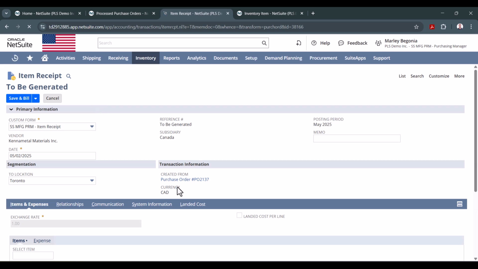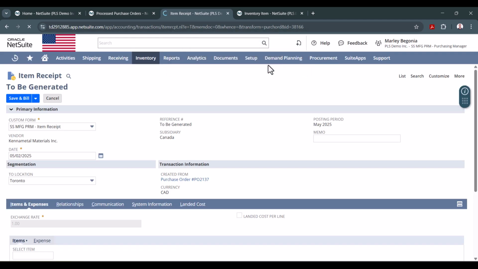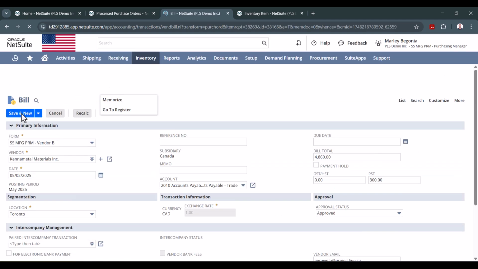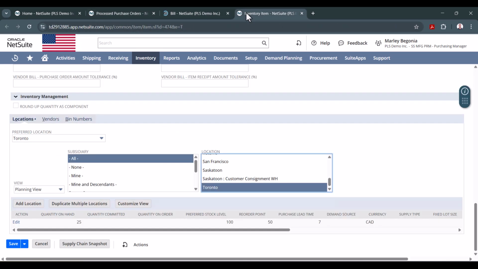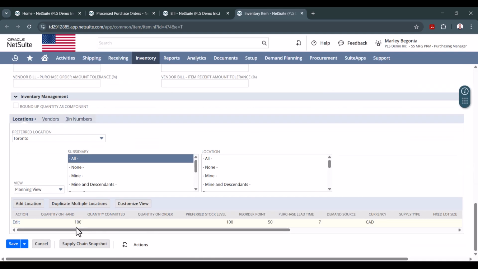So when I receive this into stock, as you know, the item receipt is going to update the quantities on my on-hand quantities in real time, right? So let's go ahead and go back to that inventory item here. So take a look. Right now I haven't refreshed this item screen here, so it still says I have a quantity on hand of 25. But if I refresh it, I am going to see now when I scroll down that my on-hand quantity is 100. I'm back to my preferred stock level of 100.